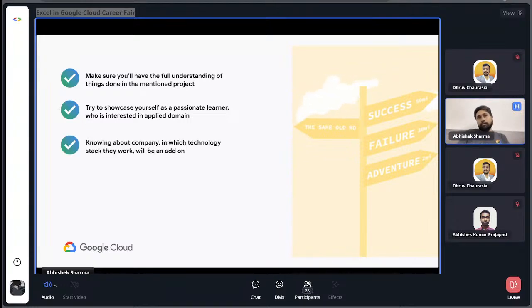And then after, knowing about the company you applied to is always an add-on. You should know in which particular technology stack they are working. If an organization is already a Google Cloud partner, most probably they are working on Google Cloud and its relevant technologies, maybe on different clouds as well. So knowing about any organization is an add-on. Whenever you are appearing for any interview, just make sure you go through their official page. And then after, as I already mentioned, it is very important that you have strong fundamentals.